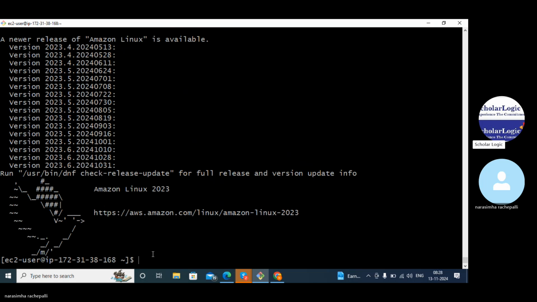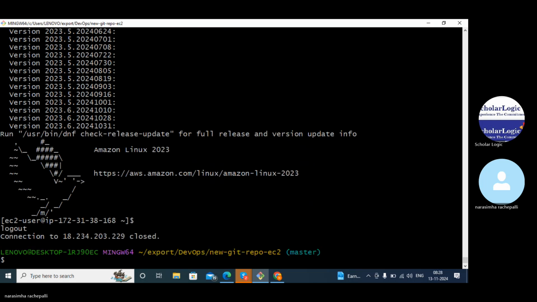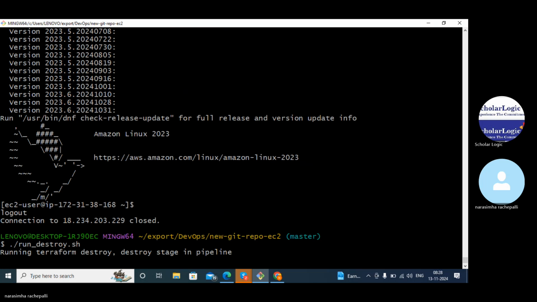Okay, fine. You can do a control D. Yeah, you can run /run destroy.sh. Enter. So it will remove all the resources that Terraform created for you. So there will be 5 resources destroyed.